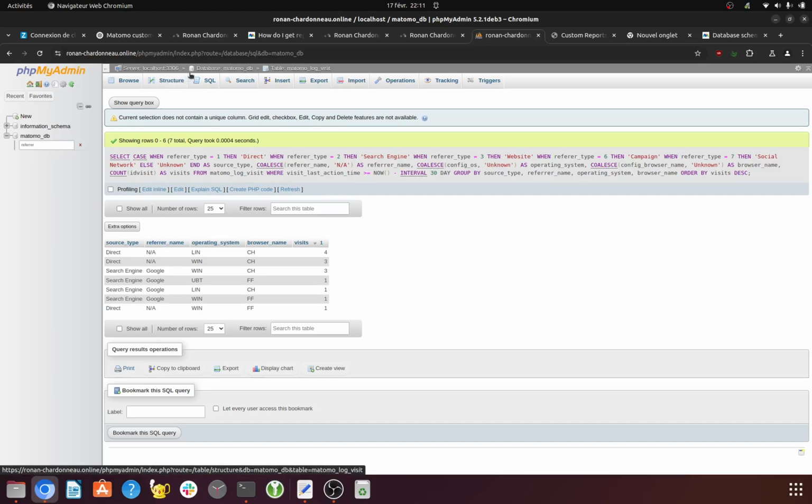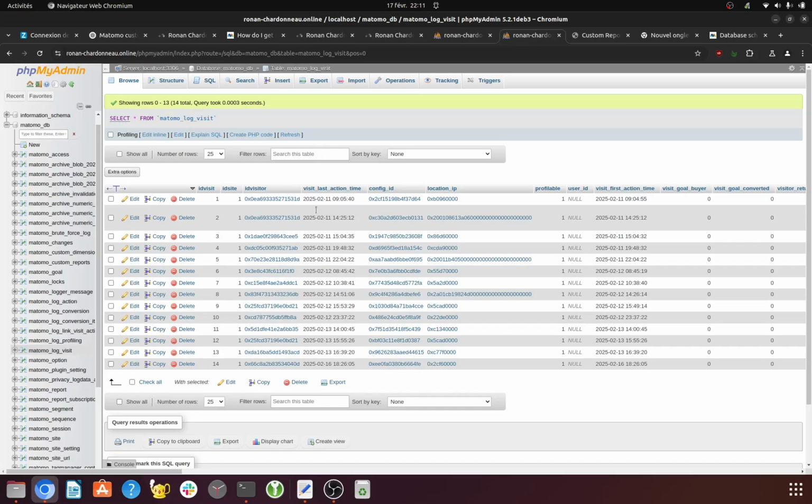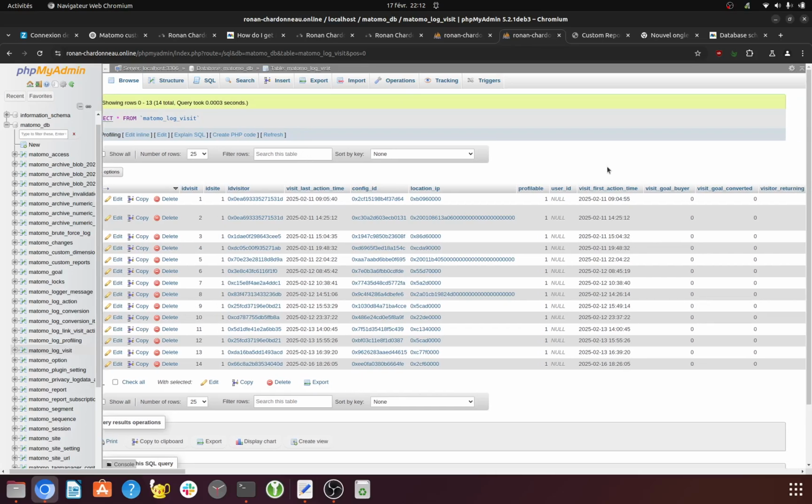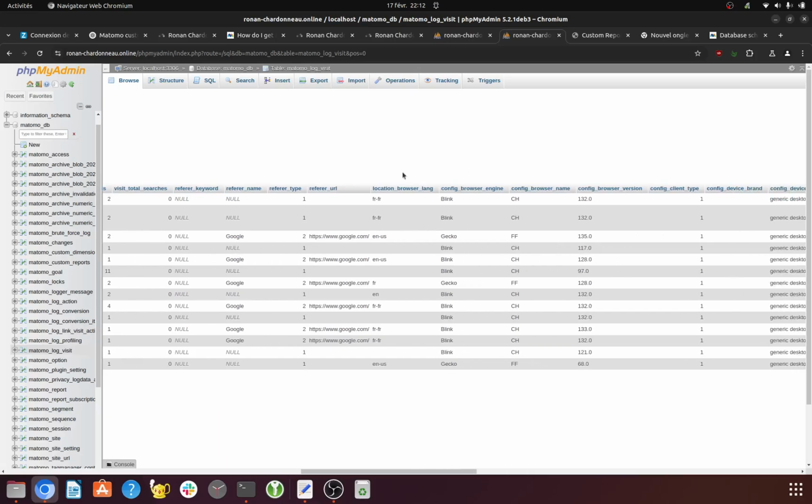Anyway, in all cases, let me explain you the basic stuff. So, most of the dimensions that you are looking for are located within the log visit table. Okay, this one, where you get almost everything that you need. So the ID of the visitor, the ID site, the location, IP, and let's say the most important information for the end user, which are the referrer name, the referrer type, the referrer URL, and of course you get many other things such as the device type.